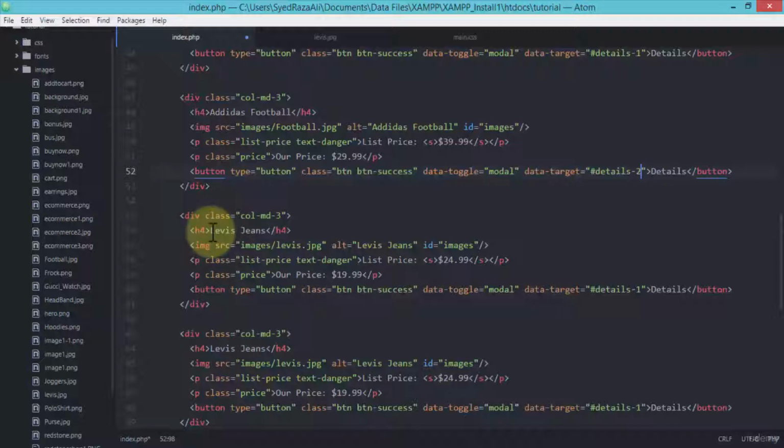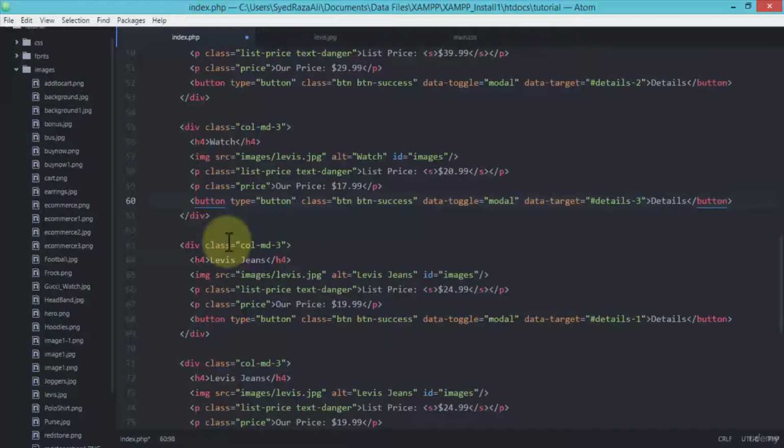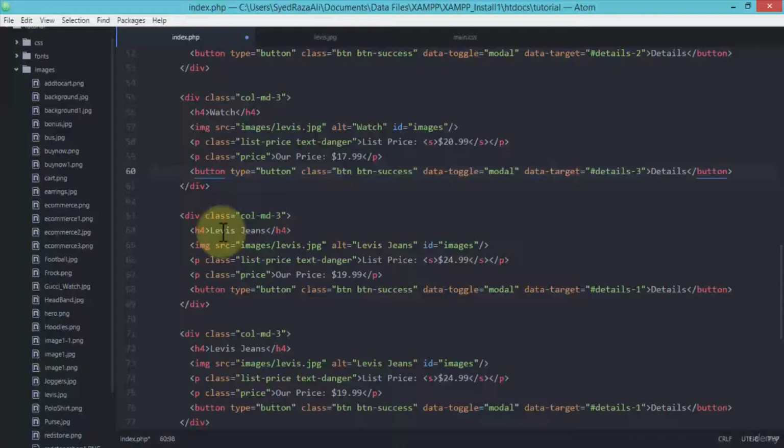Okay. Same thing, scroll down. My next product is going to be, let's say, selling some watches also. So copy this, change the alt text, change the price, change it to $20.99, and this is going to be $17 only, and change my details button to say 3. Okay, so you get the idea, right? So this way, let's continue on to our next product.